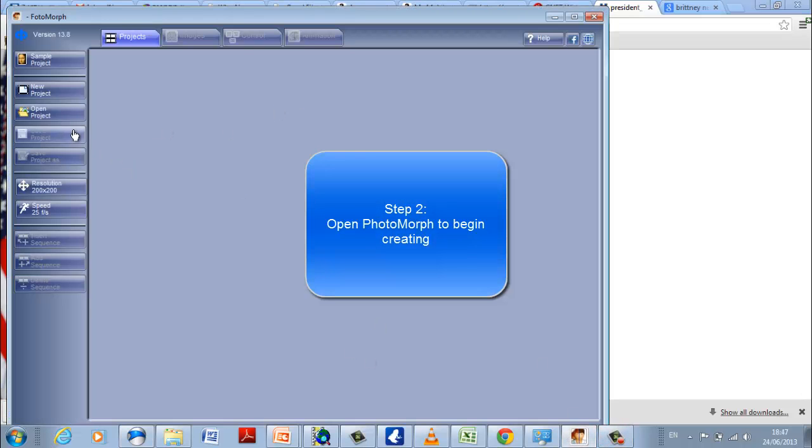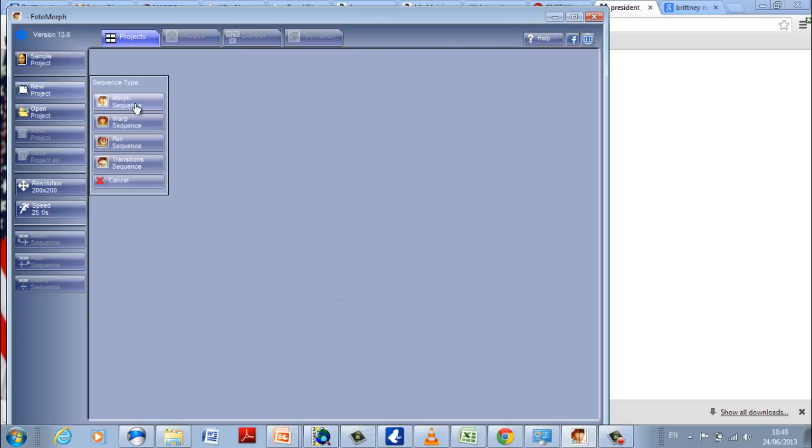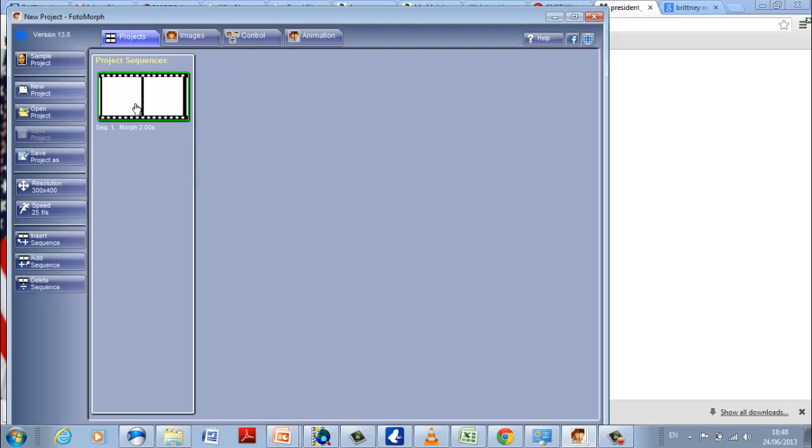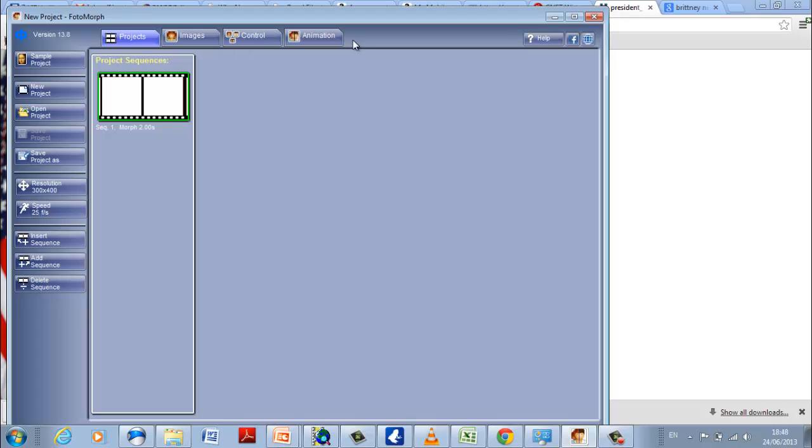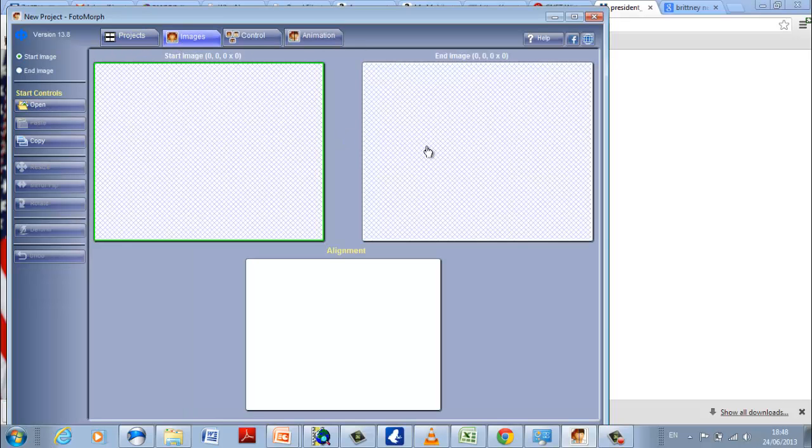Now step 2, I'm going to open up Fotomorph to start. On the left hand side I have my tabs. I'm going to start a new project. Now under new project I have a few options. I'm going to go to morph sequence. Later on I'm going to show you how to use the other options, but for now we're going to do morph sequence. Now at the top you can see we have tabs: images, animation, and presentation. So we're going to go to images.